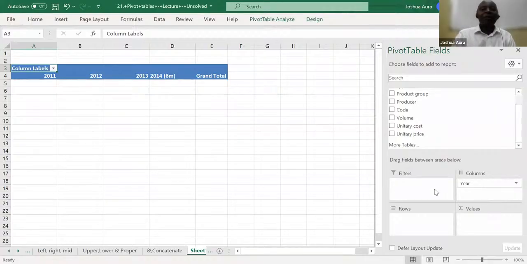So we have columns, we have rows, filters will be coming later. We have values. Let me know whether there is anybody who has been able to place the year under columns, even if it's one person. I'll repeat the entire thing. Even if it's one person, let me know whether there is anybody who has been able to place the year under the column. Augustine, yes.